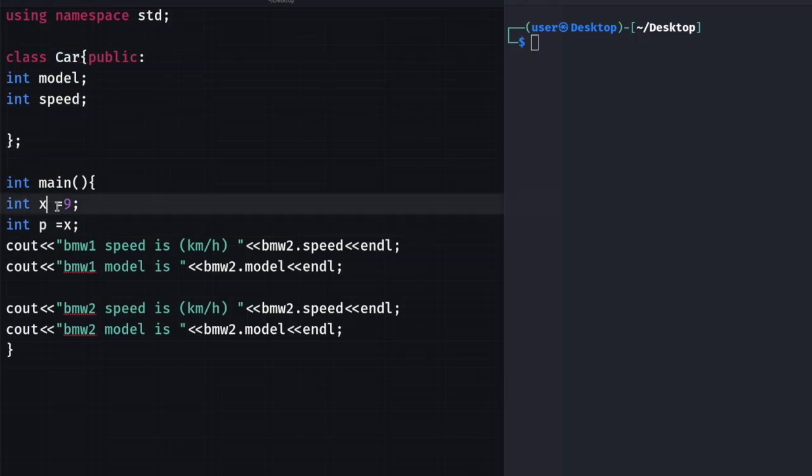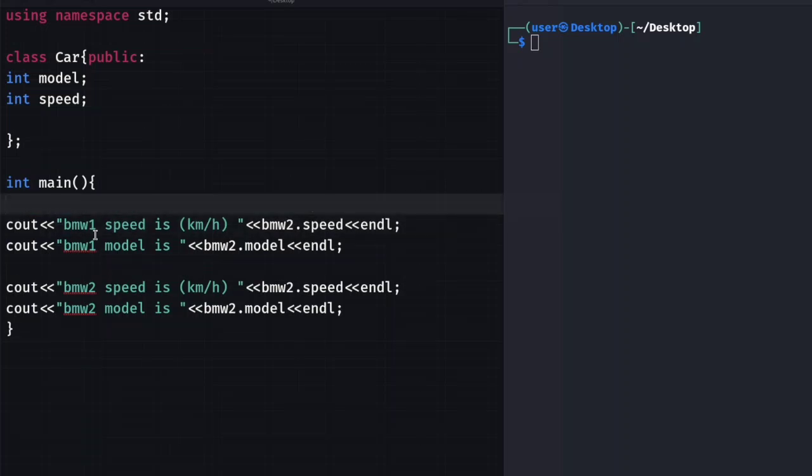We can do the exact same thing with a class. Instead of saying int x, we can say car, because the data type is car, and we can say car1 or obj or BMW, and then we can create another object from the car class and make it equal to the first object. So that's what we're doing.